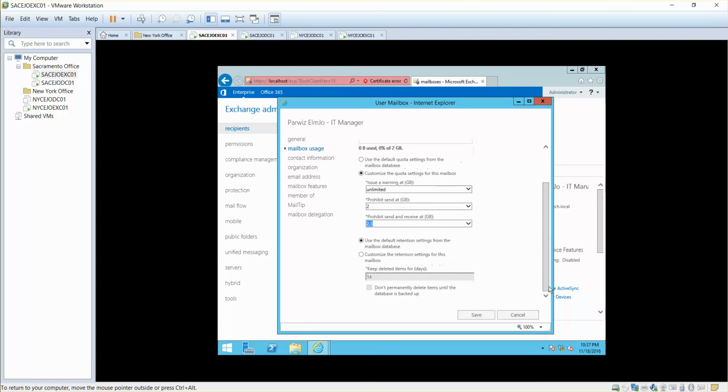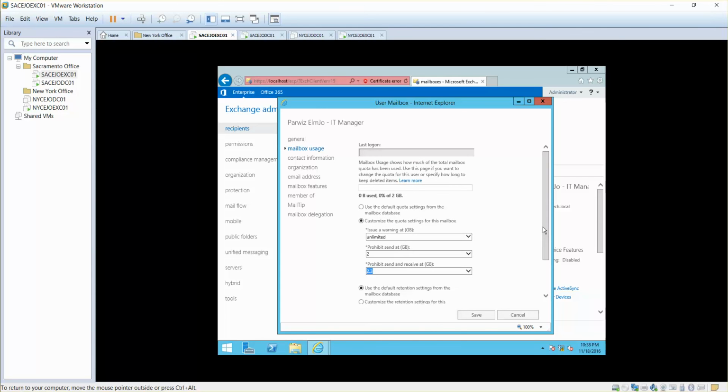So that's a good way of troubleshooting when someone calls you and says, "Hey, my Outlook is telling me that you do not have enough space." So the other thing that we have is contact information.